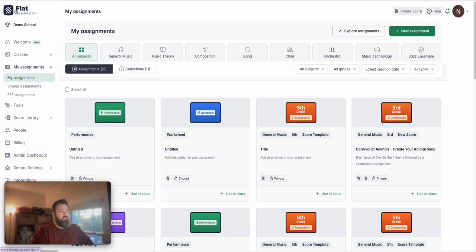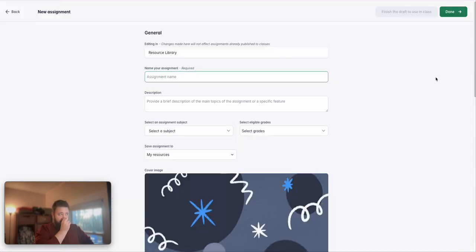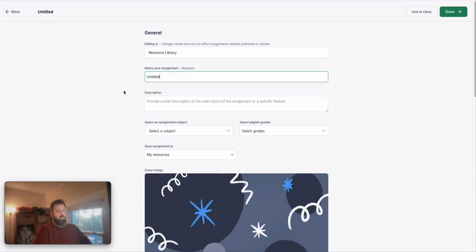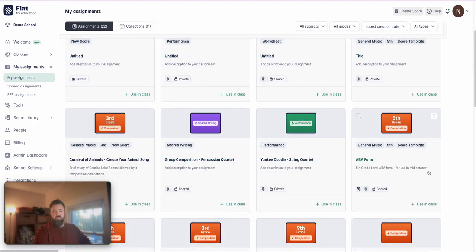So, if you are ready to assign your students a composition assignment, go to New Assignment, Composition, Create, and here's where you have your details. So obviously you can name your assignment whatever you'd like to. This description is for your own use, so you might type in the time of year, what kind of assignment it is, and it appears here once that's written.